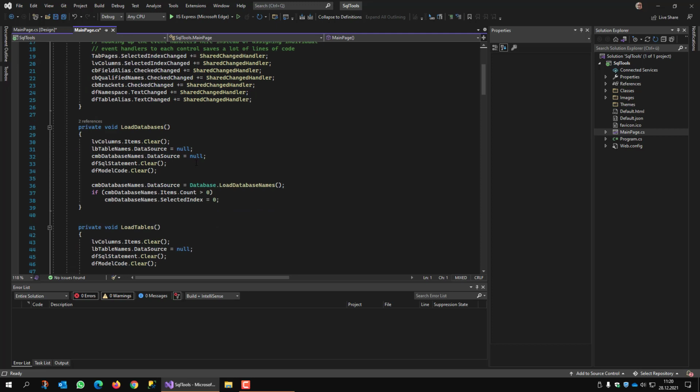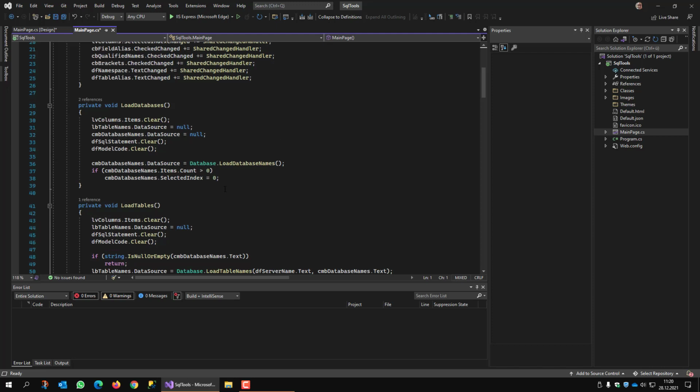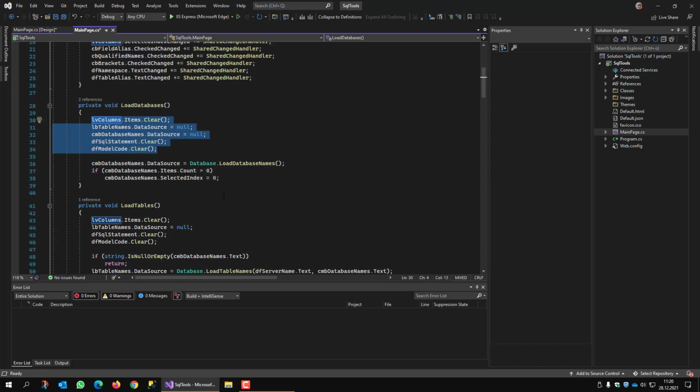Then we have several methods that load data. Let's start with load databases. First of all, the data in the various controls is cleared, so we do not have any junk there after we have changed the database. The database names combo box is set to load database names, which returns a list of databases as a string. We'll get to this later. And if we have databases, then the first one is selected.